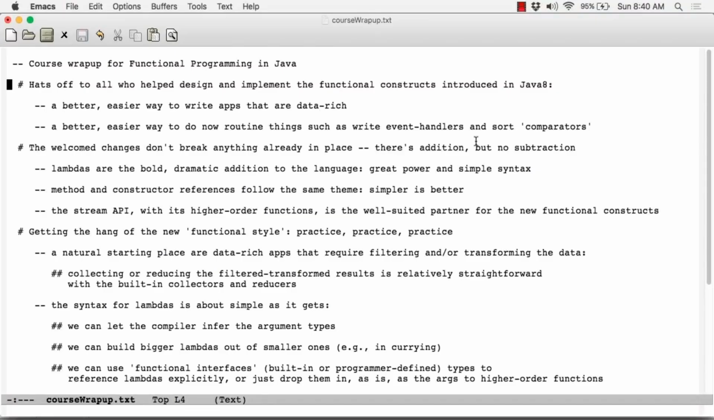This lesson is the course wrap-up for functional programming in Java. We've been through lots and lots of code examples. We've explored functional programming and the context in which it resides in Java 8. That context, of course, tends to be a data-rich environment in which the Stream API comes in very, very handy. In terms of the big picture, the two points that strike me are these: that what you get with Java 8 with the new functional constructs is simply a better and easier way to write apps in a data-rich environment. And of course, we programmers now work regularly in such an environment.